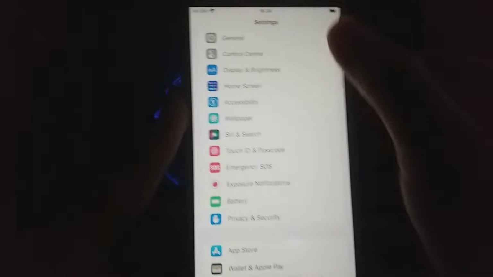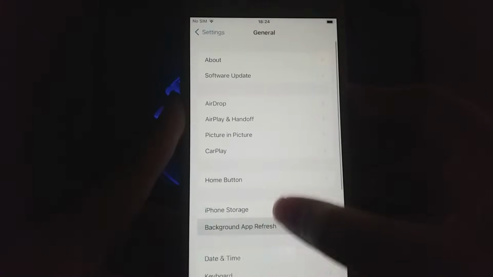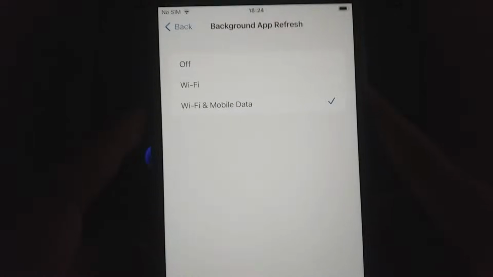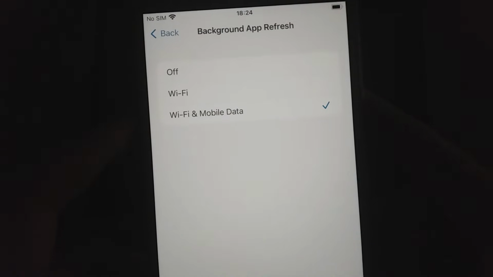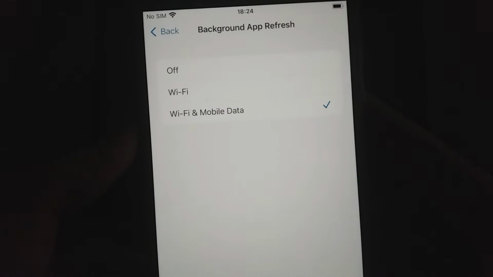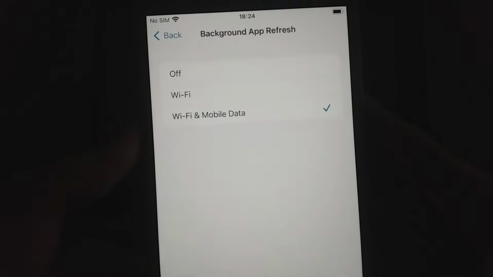Next, return to settings. Tap on General, then select Background App Refresh. Make sure it's set to Wi-Fi or Wi-Fi and mobile data. This helps the app refresh its content in the background for a better overall experience. Once you've completed these adjustments, we can move on.